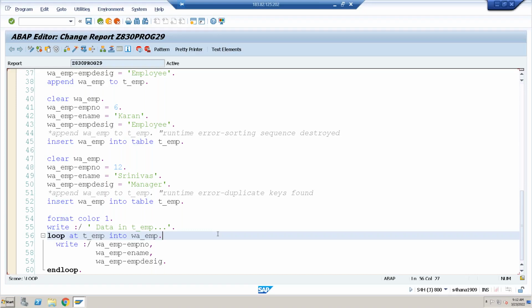Okay. Now, day before yesterday we saw that standard internal tables support all three types of searches, na? Linear search, binary search, and the other one, index search. So let us confirm whether linear search, binary search, and index search are supported for this particular sorted internal table.